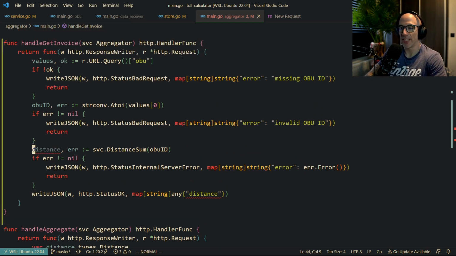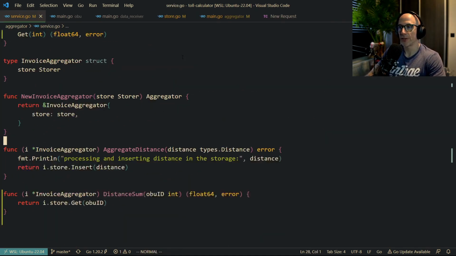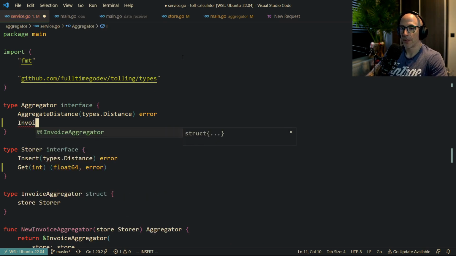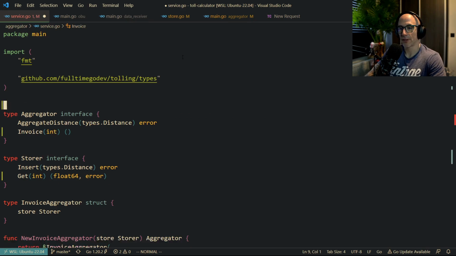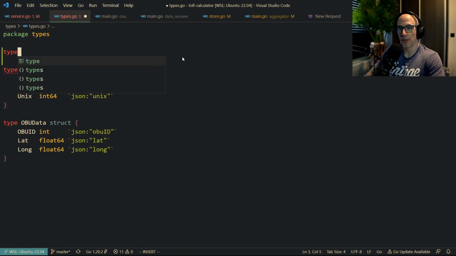So basically, instead of doing this distance sum, I'm going to say underscore is OBU ID to muck it for the compiler. Let's open up service. What we want to do, instead of making distance sum, we want to return aggregator invoice based for an OBU ID, which is an integer, and we're going to return types invoice maybe. Do we have types? I think we're going to make all these types in our types thing. They're going to be fine.